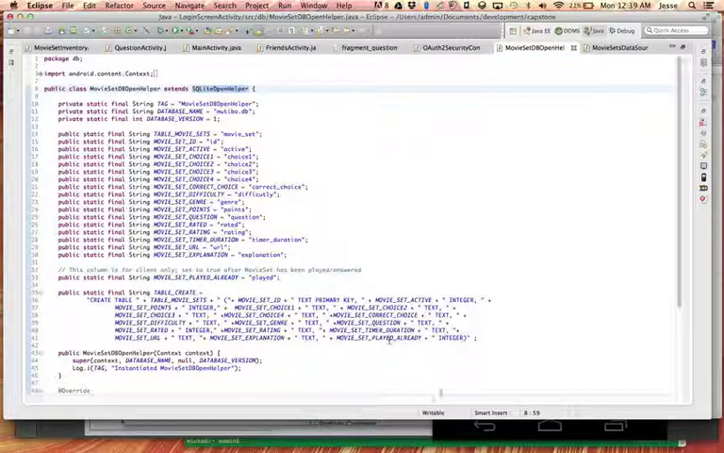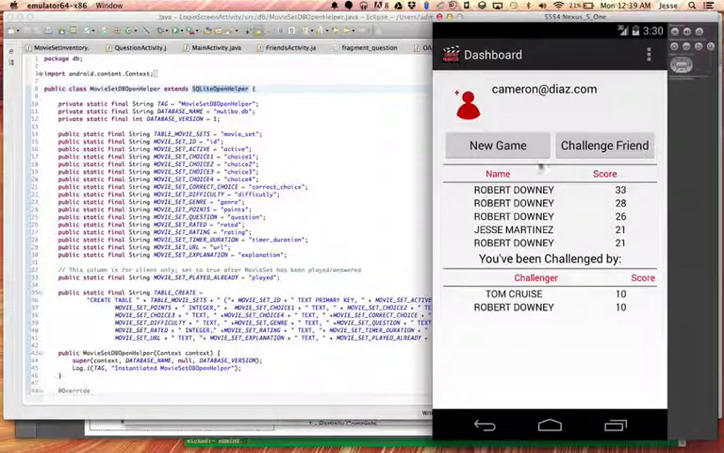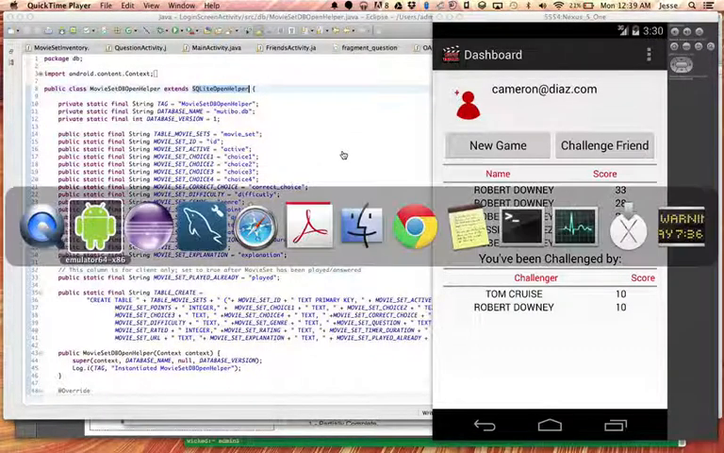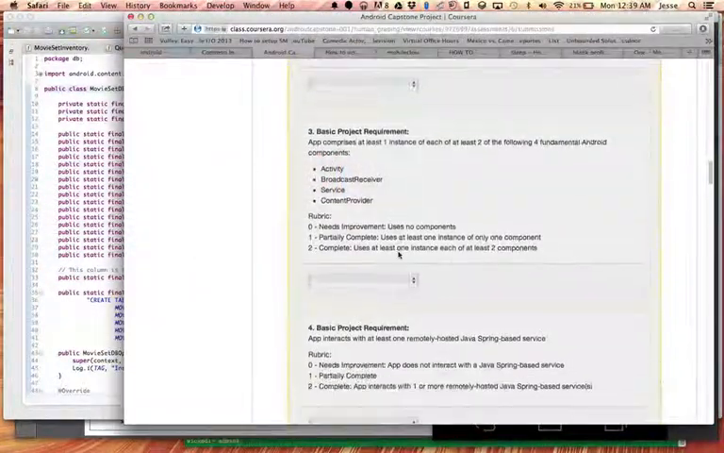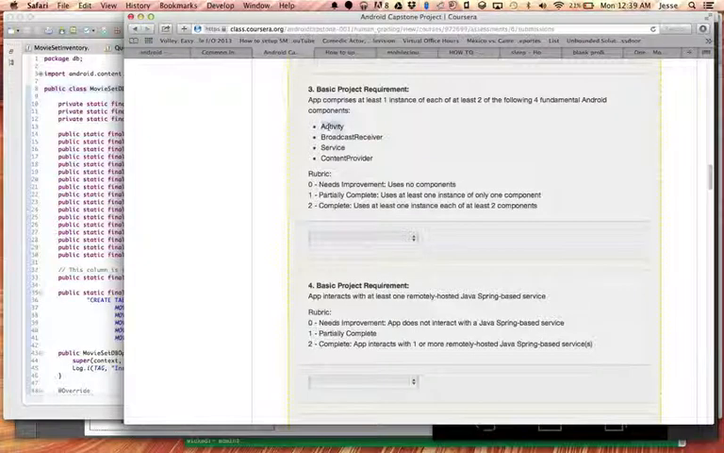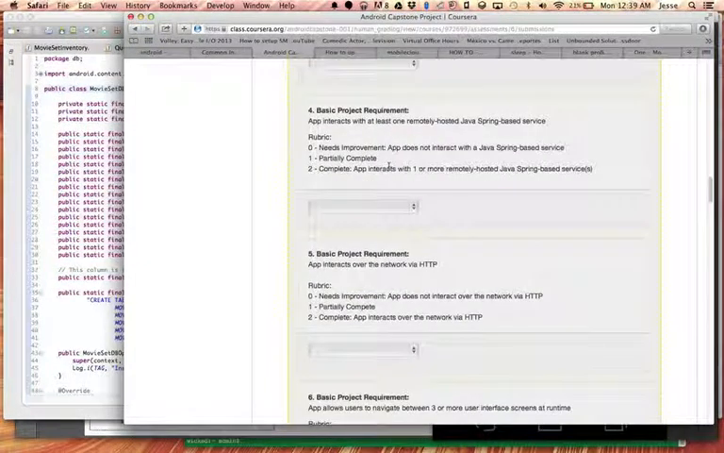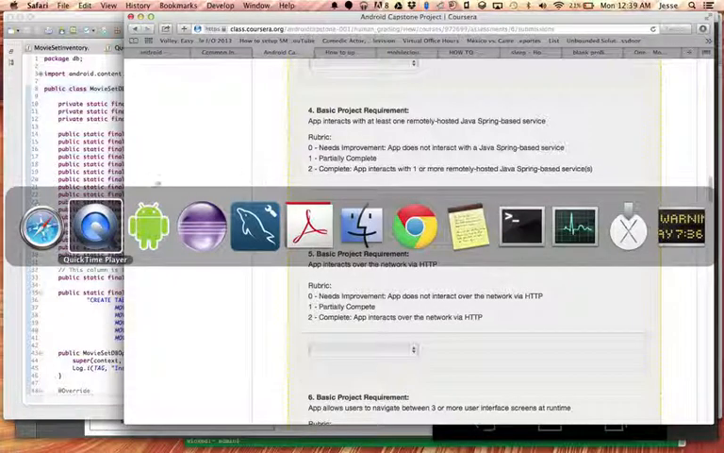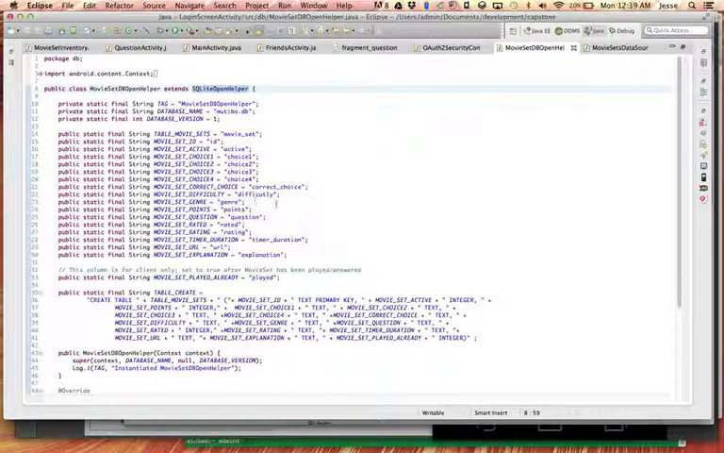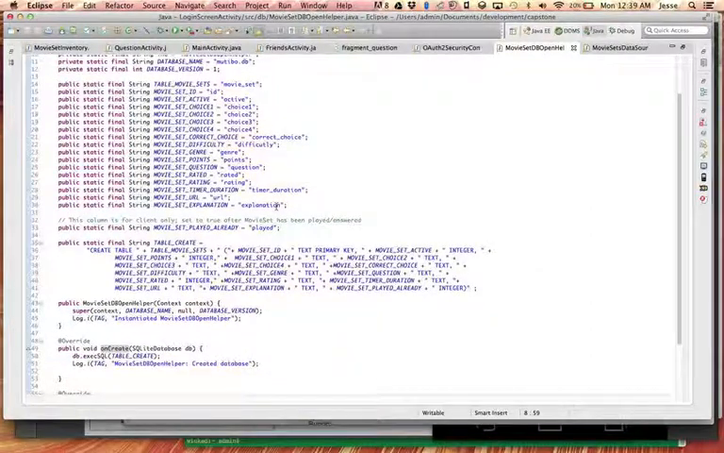Okay. All right. So now I'm going to actually play the game. Let me see one last thing. Requirements. So I got activity, content provider. So it interacts with at least one remotely hosted Java Spring based server. And yes, that's the server that I showed you. Let me show you that real quick.